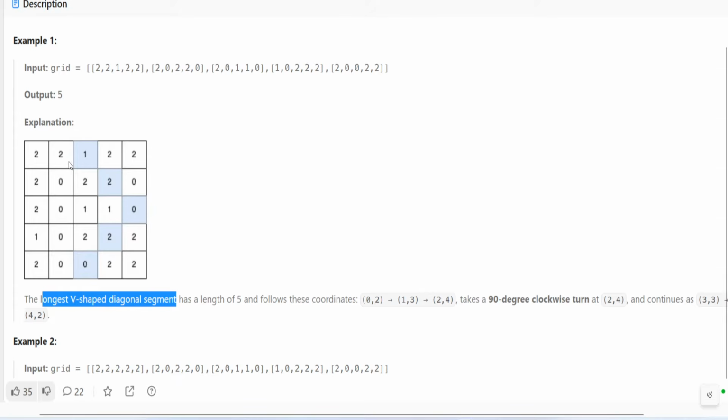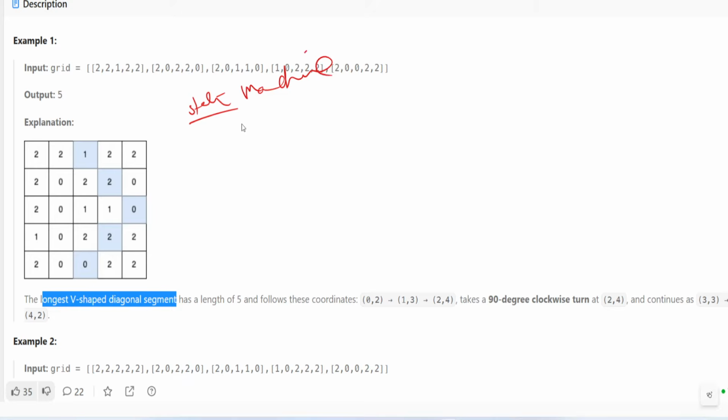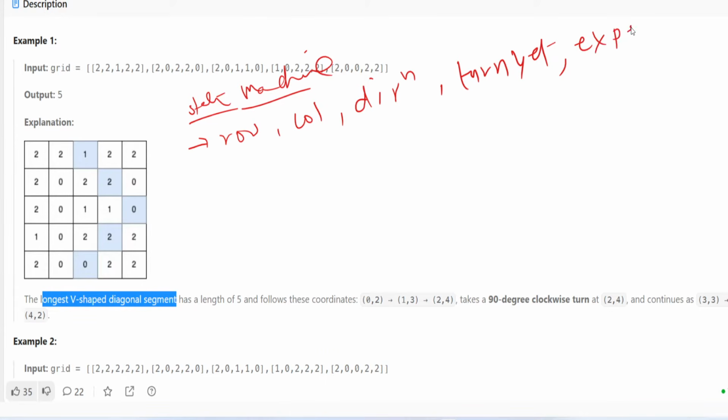So as I told you, the things that we have given, we will try for all the ones, and we'll try to form the state machine. Understand that state machine. If we are going to form the state machine, where each state is what? We'll take the row, there will be column, there will be direction, and we have turn, yet or not, the flag, and there should be one more value, that is the expected number, right?